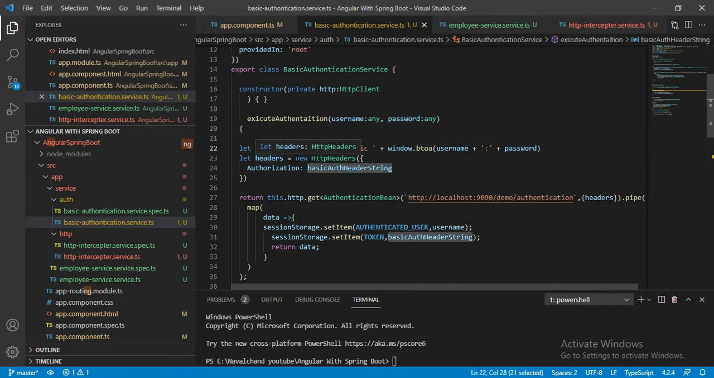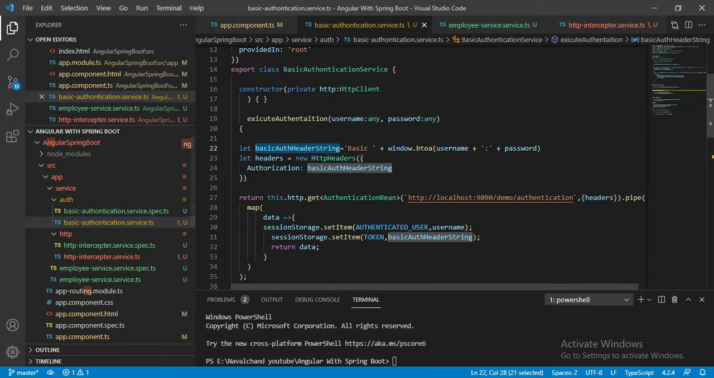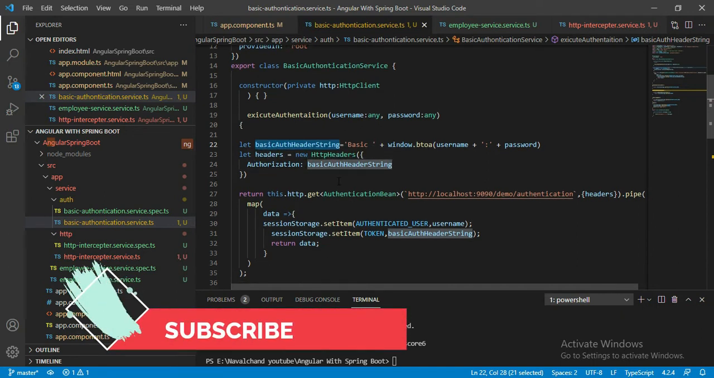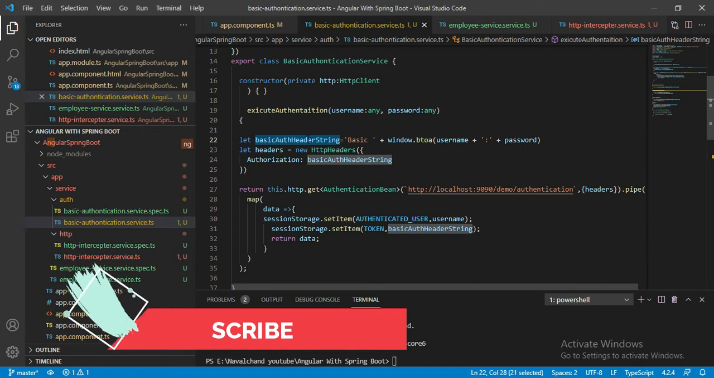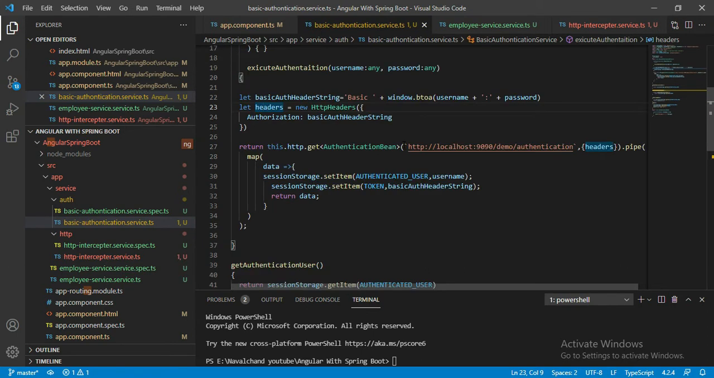Okay, that we got here. Then here we create one HttpHeaders. In that HttpHeaders we simply pass Authorization colon that particular basic auth header string. In that basic auth header string we append basic and the username and password. Simply here we create a headers object, let headers. And we pass that header after our URL. Here we simply added our URL and then we pass headers.